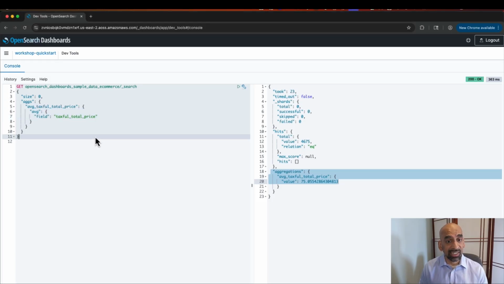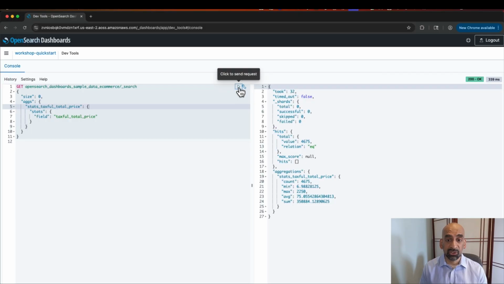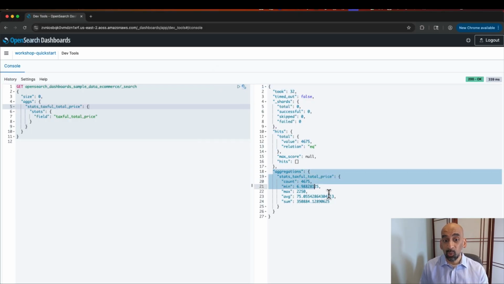Now, stats is a multi-value metric aggregation, which combines the results of 5 single value metrics into one response. As you can see, the request structure is the same as a single value metric, but the result will have 5 values, as you can see here.